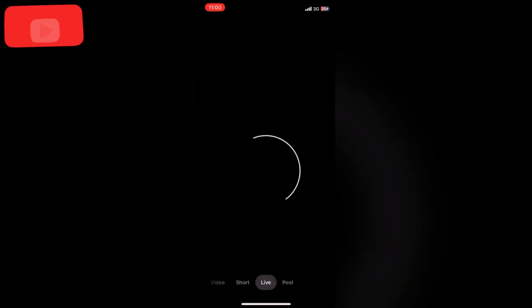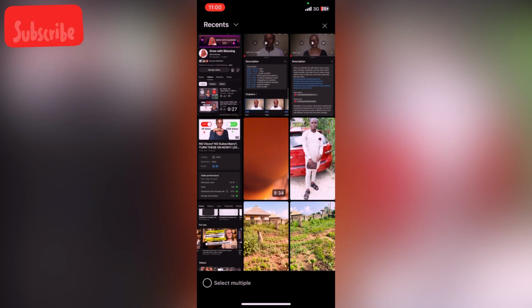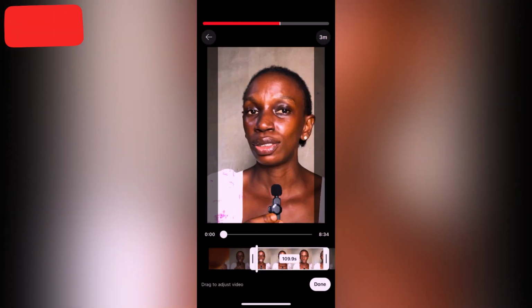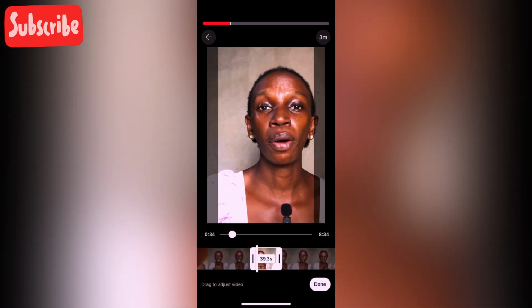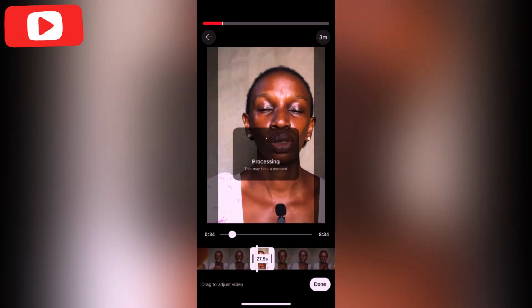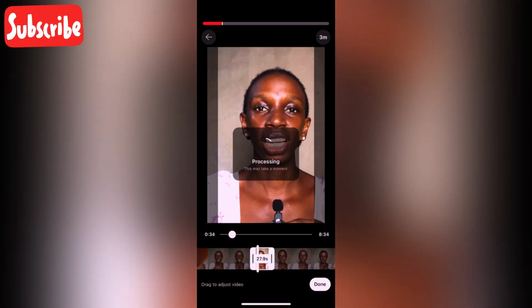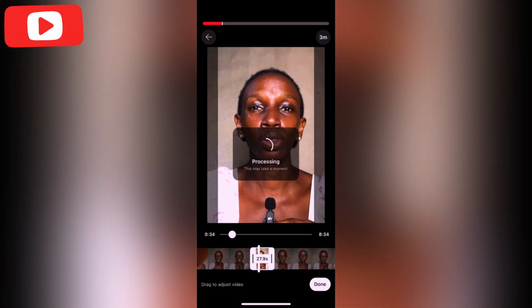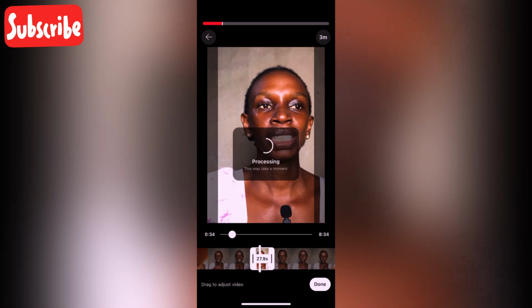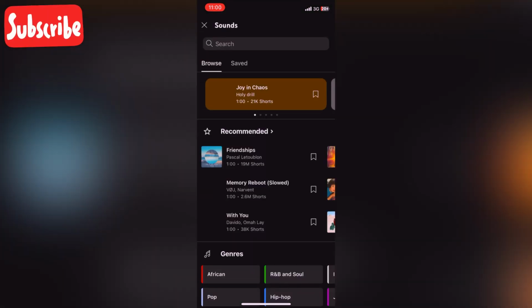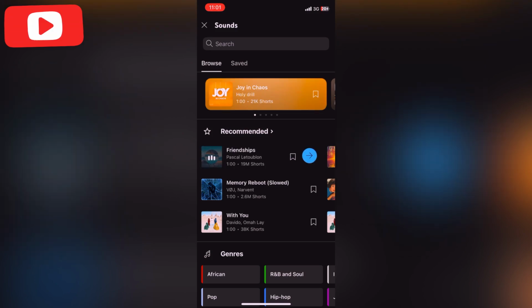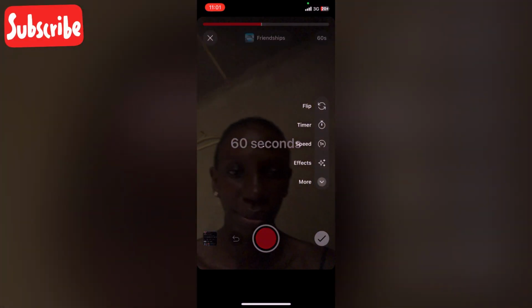Just go ahead to your YouTube app, open the app, then click on shorts, then upload the video from your video that you're already using for your long form video. Adjust it to the time that you want. You need to adjust it to less than a minute so that you can add music, viral music. So adjust it, you see it's processing. Let it process. Then you're going to click done. Once it's done processing, you click done. Once it's done, you can now add music to it. When you add your music, you can see there's a viral music there. That's the one recommended by YouTube. Click on that, then you add the music.